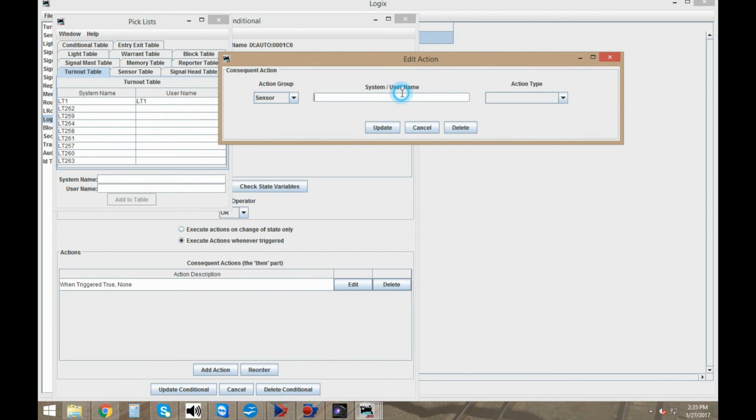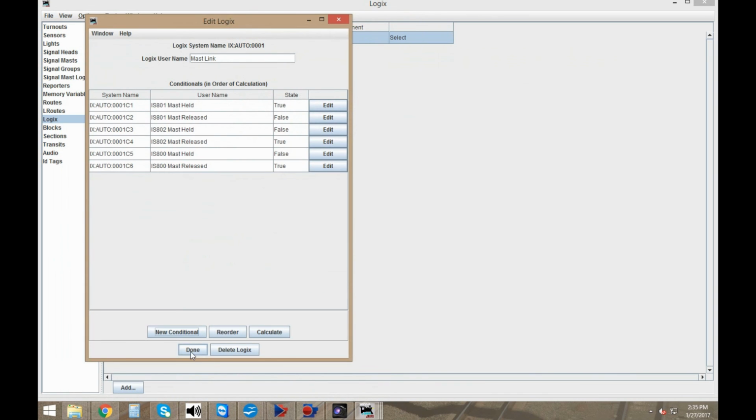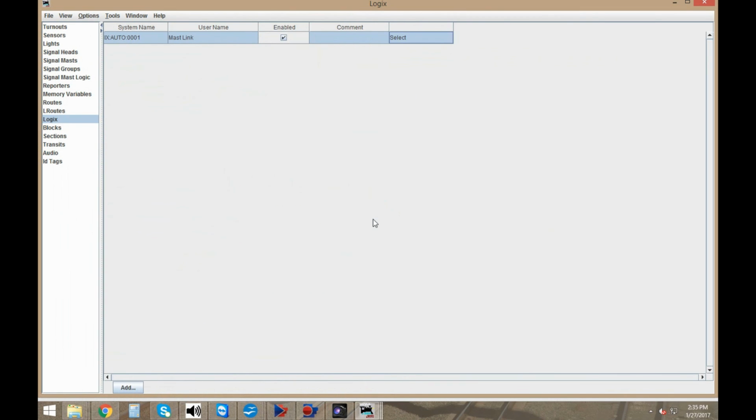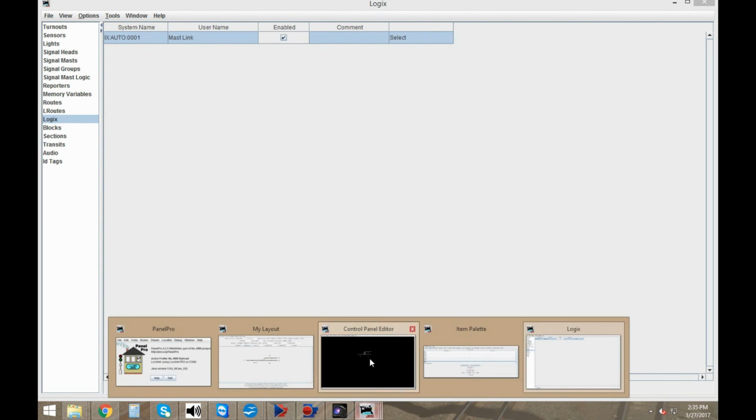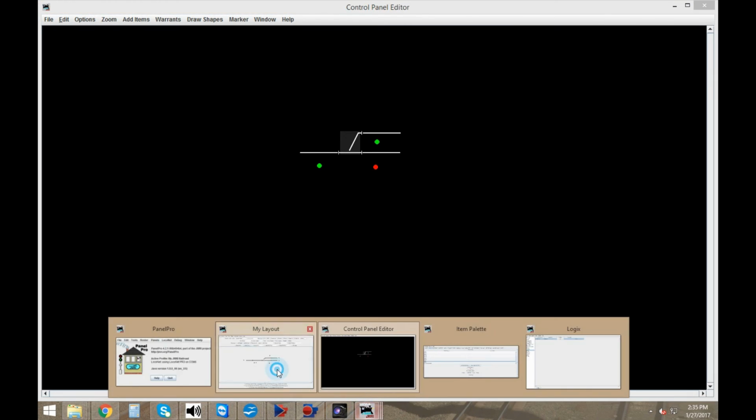Set the type to sensor. IS800, set sensor active when triggered true, and click Update. Click the Update Conditional button, then click Done. I'm sure you are tired of hearing this by now, but don't forget to save your work.